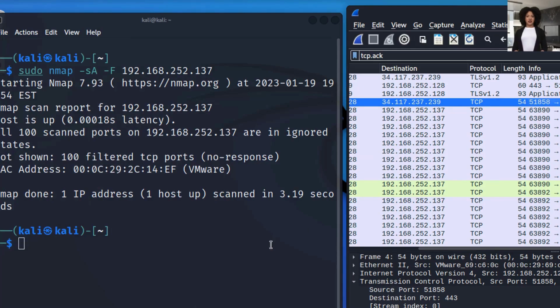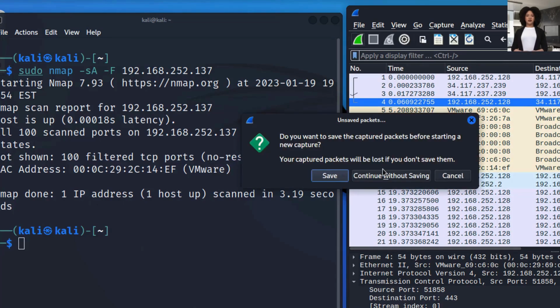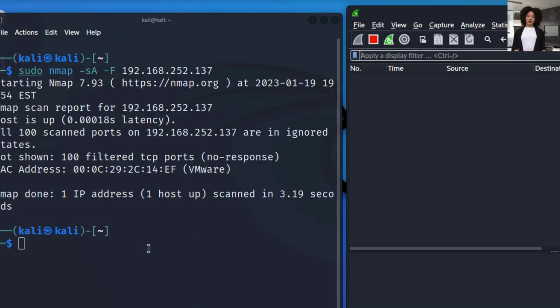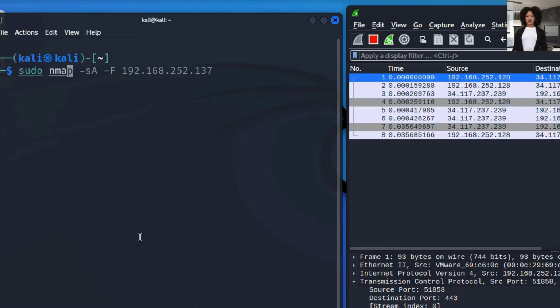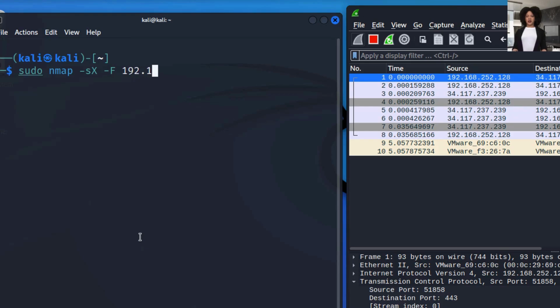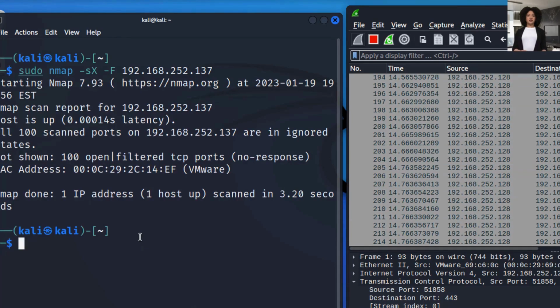Okay. How about if we do a Christmas scan? That would be a -sX. All right, let's clear this. Let's start a new capture. Let's come over to Kali. Let's clear it. And let's sudo nmap -sX. And let's make it fast, -F, 192.168.252.137, go. This one's going to definitely have some weird flags.